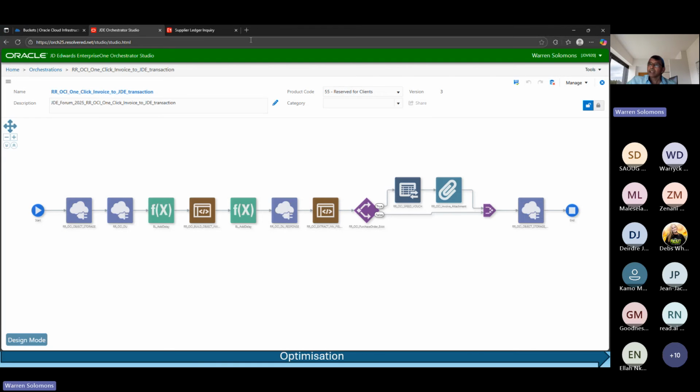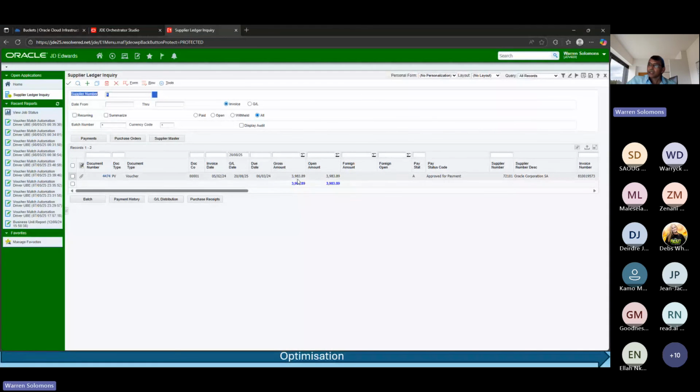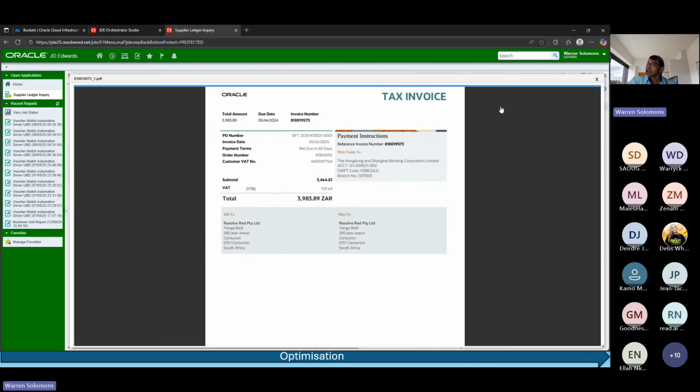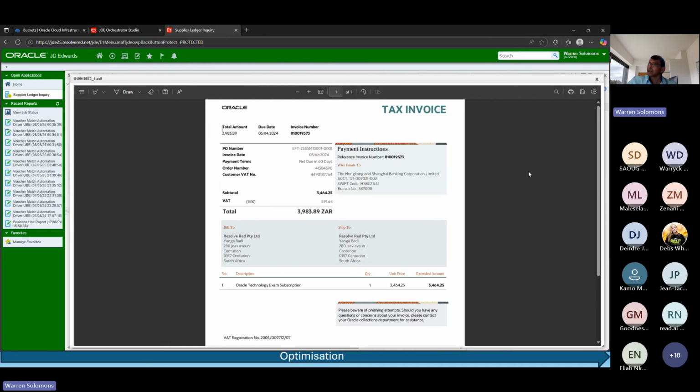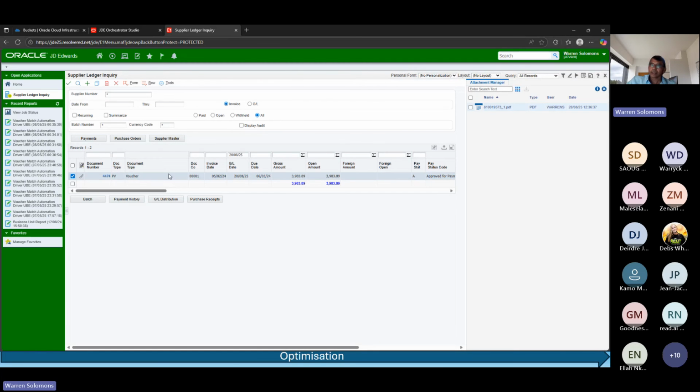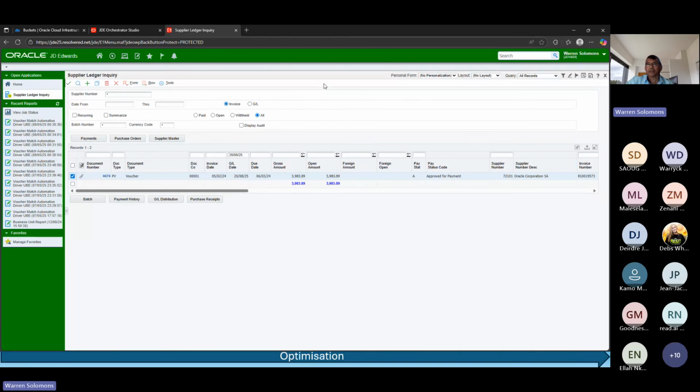And if we look at JDE, 3983.89, and it has attached that. You can see there's the original document that was emailed to me, and it has now created that transaction in JD Edwards. It obviously applies all the different criteria in JD Edwards. You can also now build in additional workflows in JD Edwards if it needs to go for additional approval before you execute the payment. That can also be done through your orchestration.